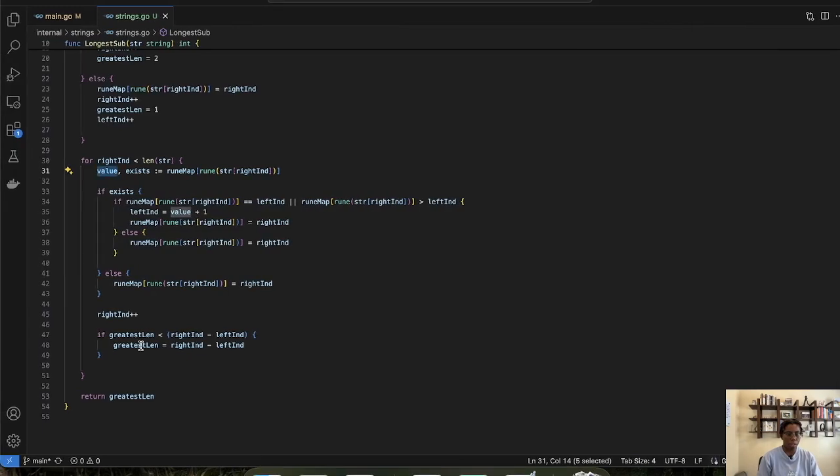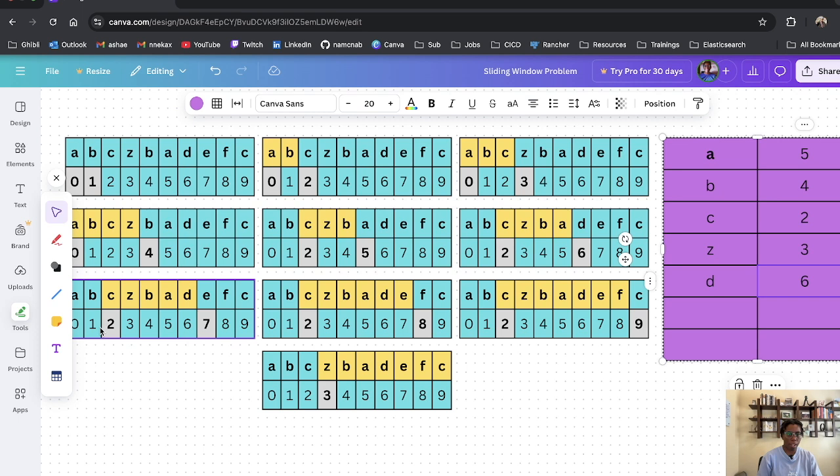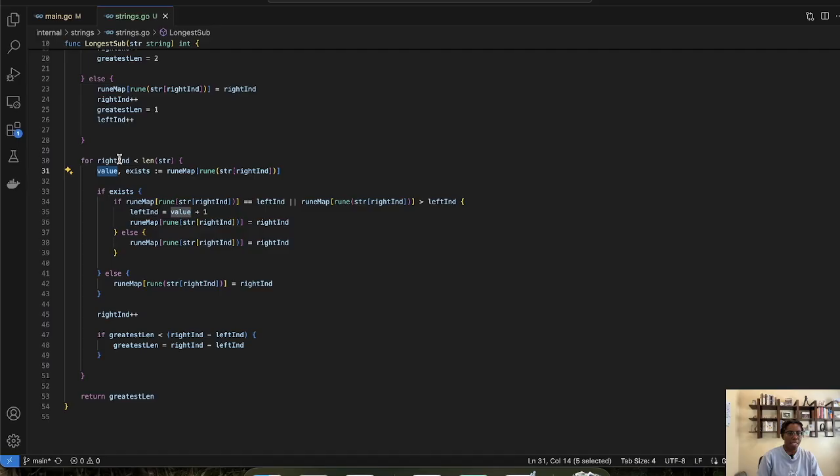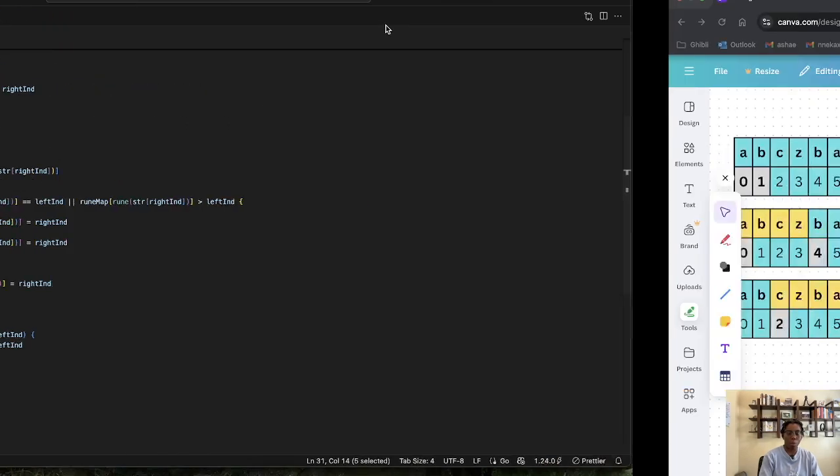And then we come here, check our greatest length again. And you do 7 minus 2 gives us 5. And as you can see, we have 5 characters in our longest substring without any repeating characters. And we start over again. Yeah, so right index is less than the length of that. Then we come and check and see, okay, where we're currently at.